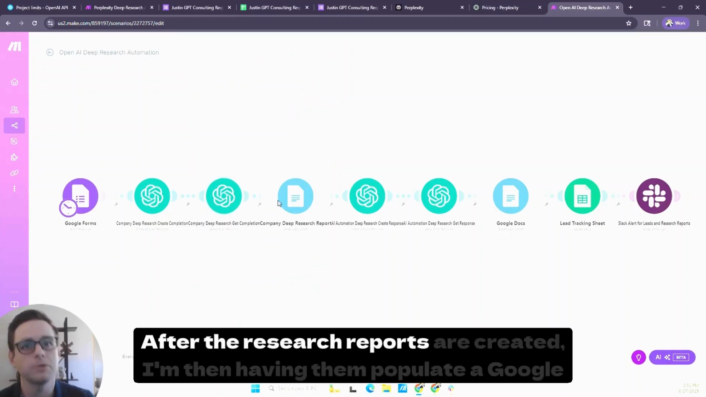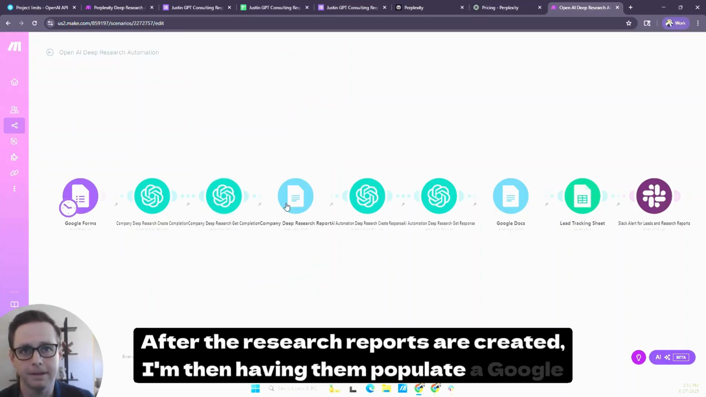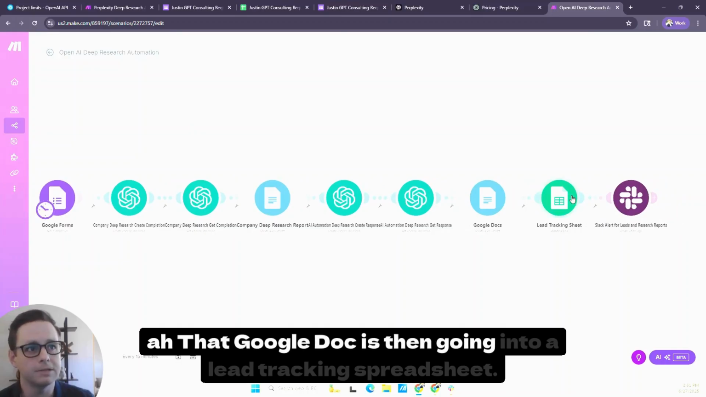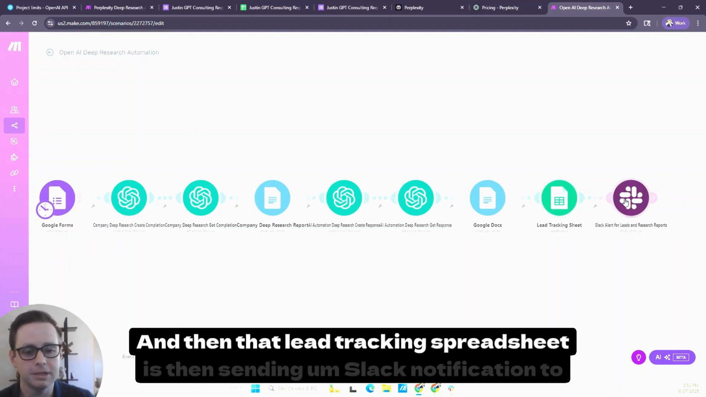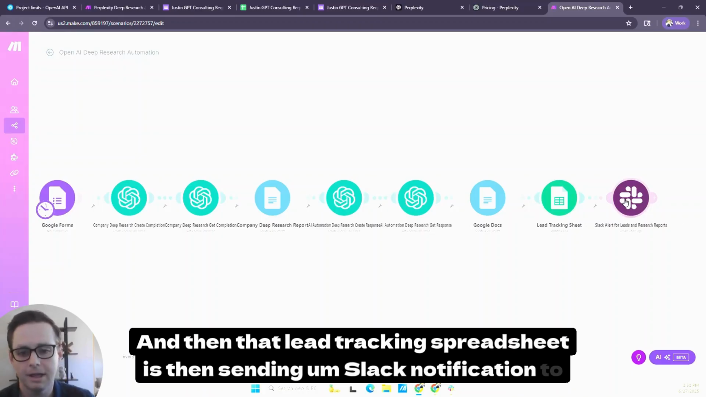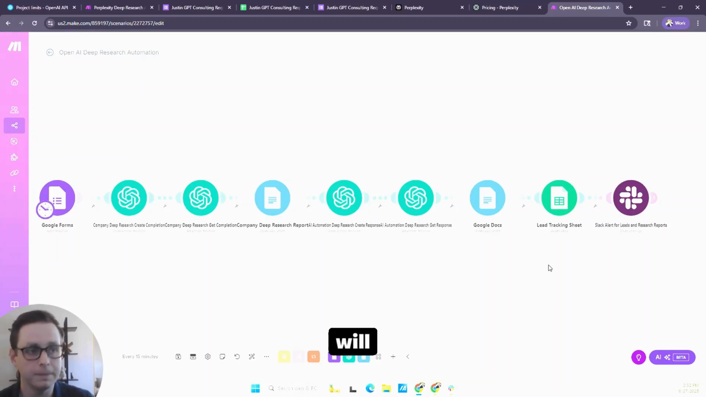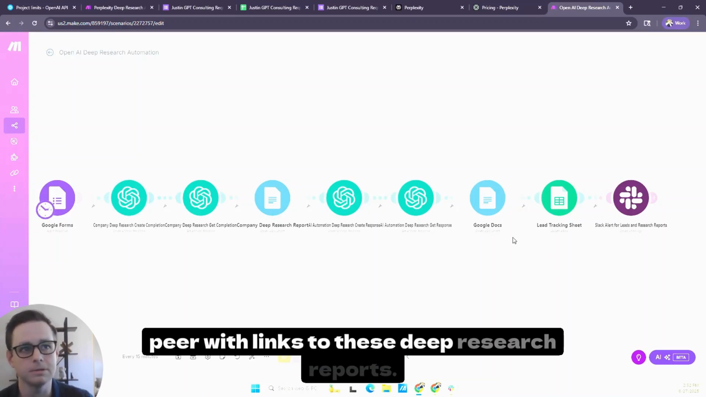After the research reports are created, I'm then having them populate a Google Doc. That Google Doc is then going into a lead tracking spreadsheet. And then that lead tracking spreadsheet is sending a Slack notification to a Slack channel for new leads that I have set up, where all of my new leads will appear with links to these deep research reports.